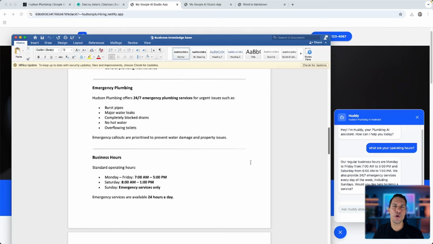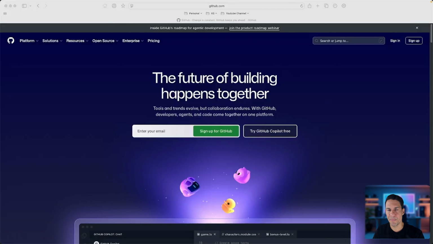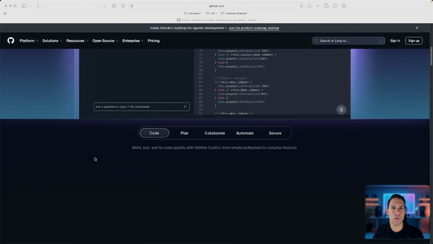Now, I want to show you something else that can make your workflow much easier. So far, I have only shown you how to deploy your website on Netlify using the drag and drop method, but now I want to show you a more professional workflow using GitHub. GitHub is completely free, and you can sign up using your existing Google account.